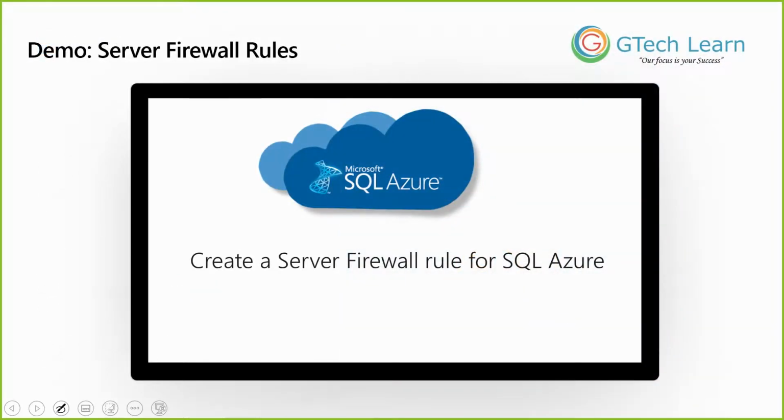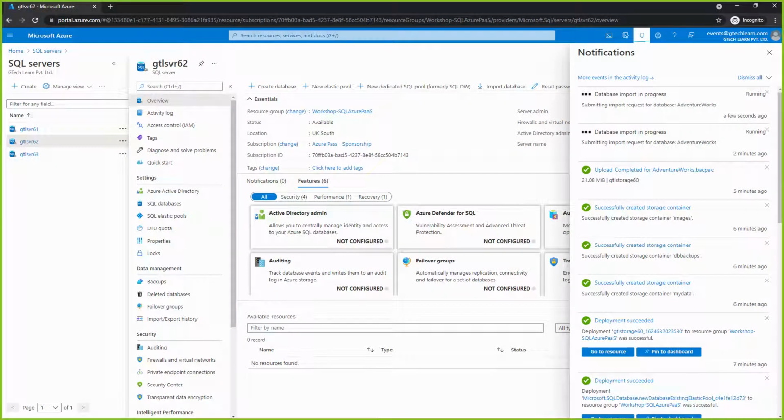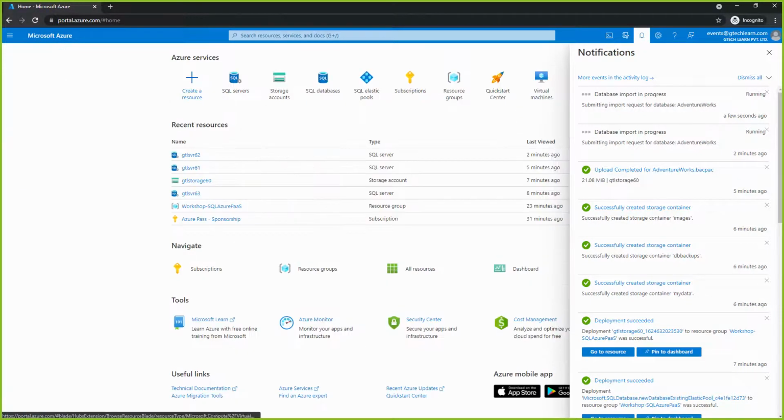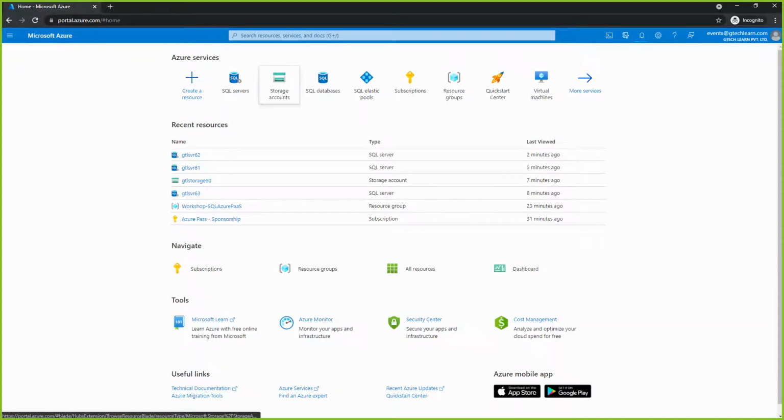The next demo talks about accessibility. You just provisioned some servers, you created some databases, you imported some databases. How about accessing them? So now we are discussing the firewall rules, the server firewalls, what these are, and how do we work with them. Let's take an example here, guys. I've got some servers, I've got some databases.